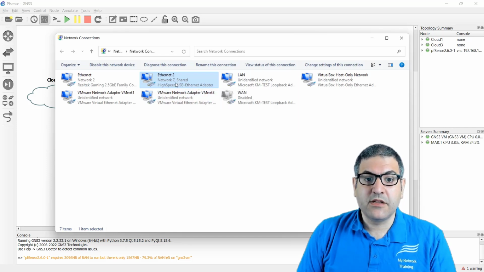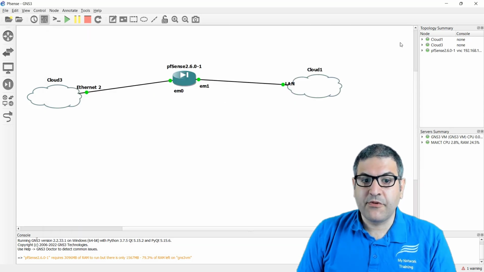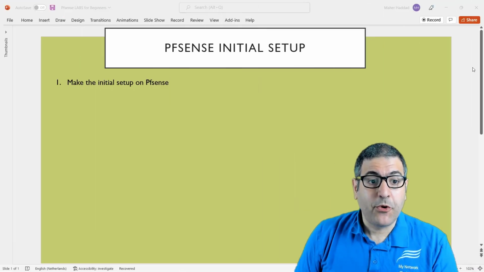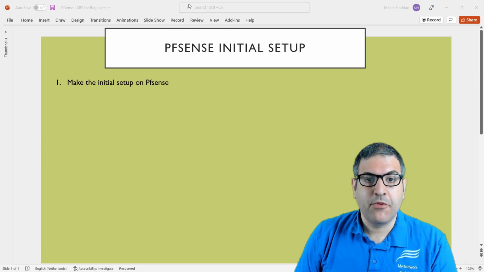So that's where the internet is coming from. This interface will be providing internet to the pfSense. So that's what the lab is. Now let's see what the points are that we have to do, and then we start them one by one. In this lab we only have one point, which is to make the initial setup on pfSense.